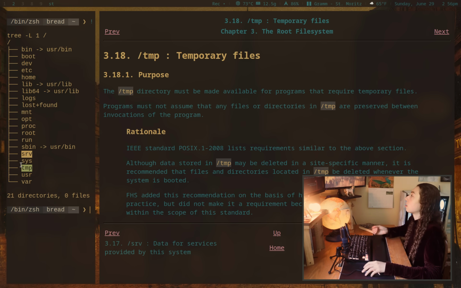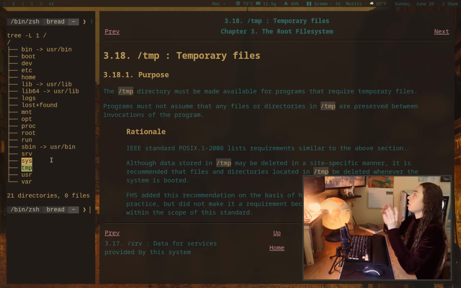And I did actually skip over sys, and that's because I'm not actually sure if there is a page on the FHS for sys. There might be. But anyway, sys is essentially for a structured view of your kernel and devices and drivers, that sort of stuff.